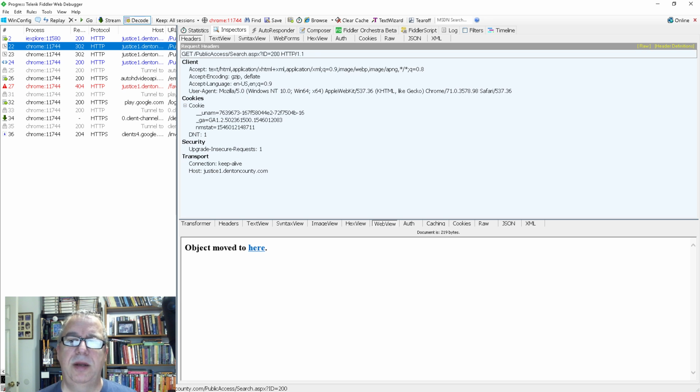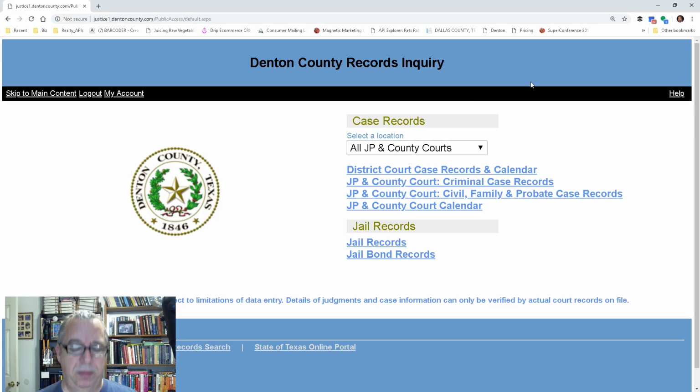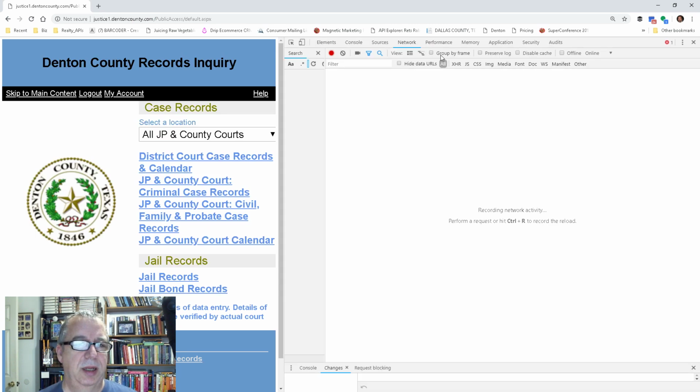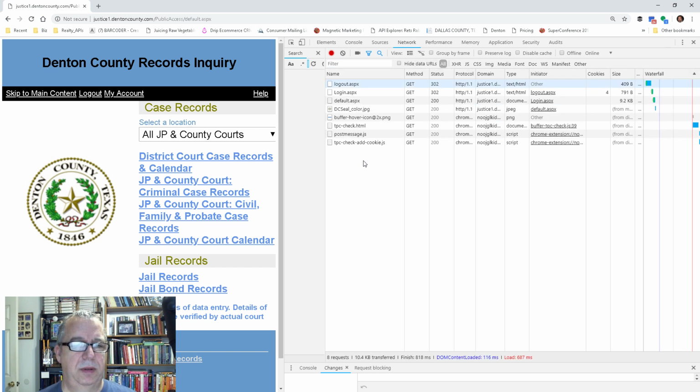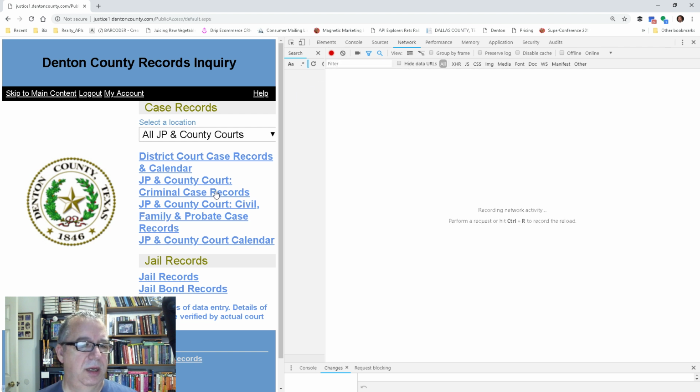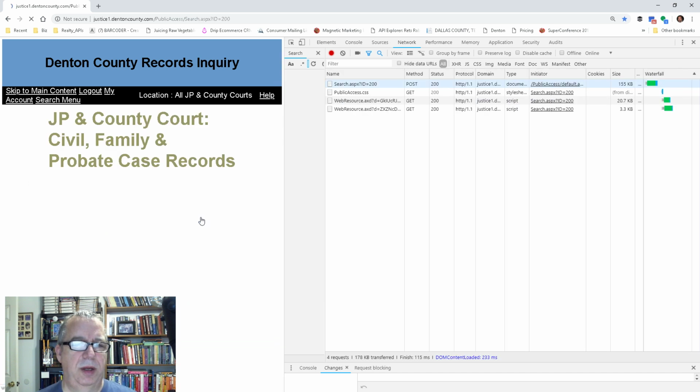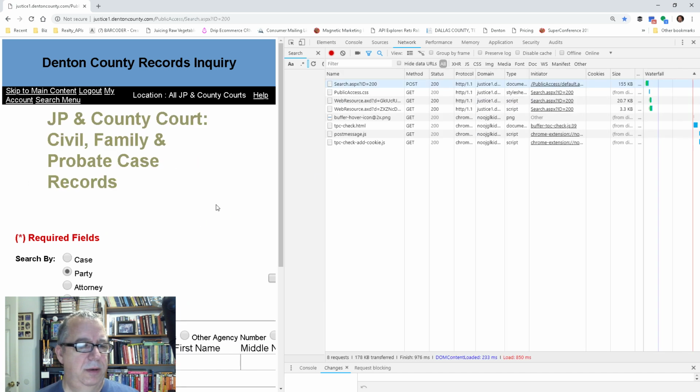You know what? Also, I did this in Chrome. You can do it in IE too, but I find Chrome better at displaying it. You can look at the network traffic. I don't think the logging out is going to help. Let's clear all that, and then here's the probate one. So unfortunately, it still has the cookie.